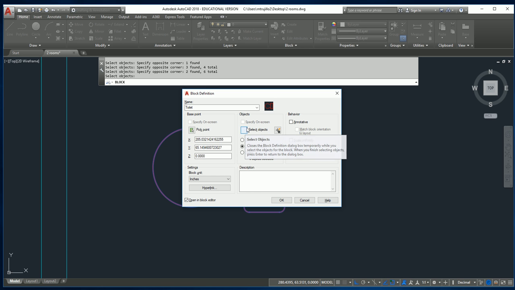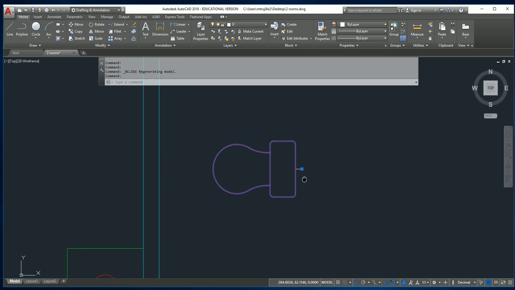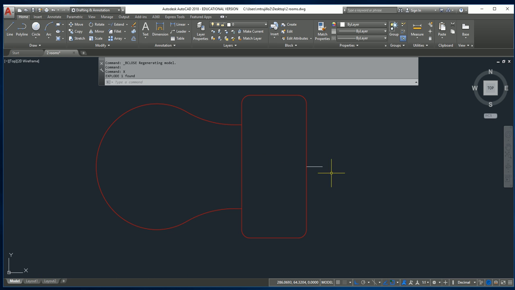Cool? Go. Open in block editor. And you can see it's 2 inches away from the origin point. Like magic? Redo. Alright. So you see I drew a line 2 inches from the center of the rectangle.